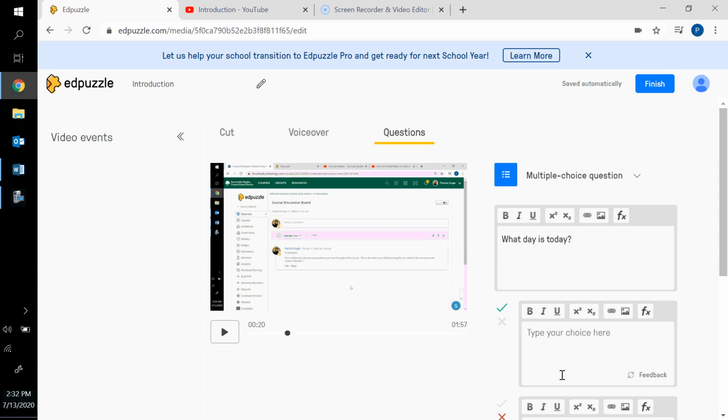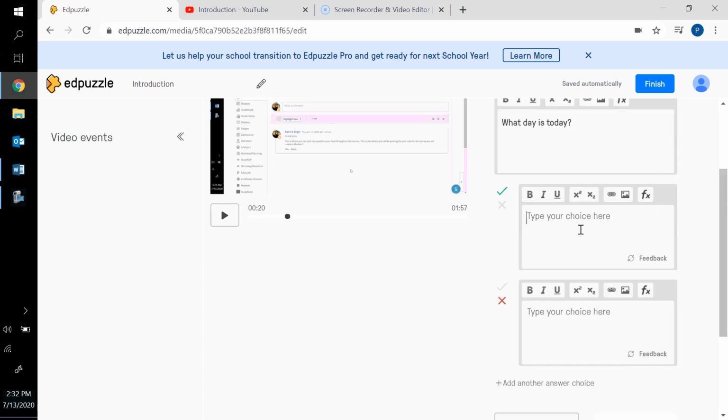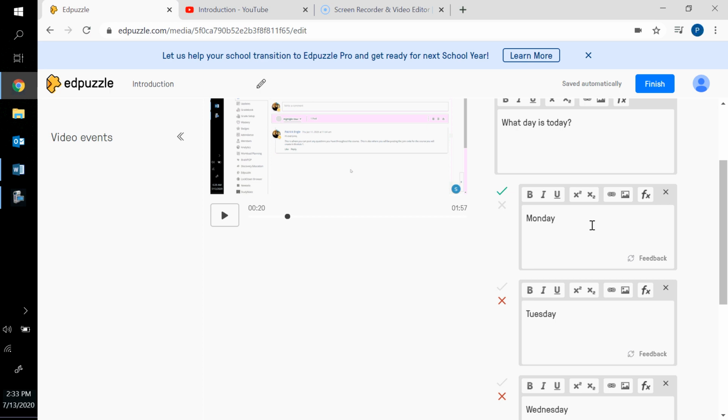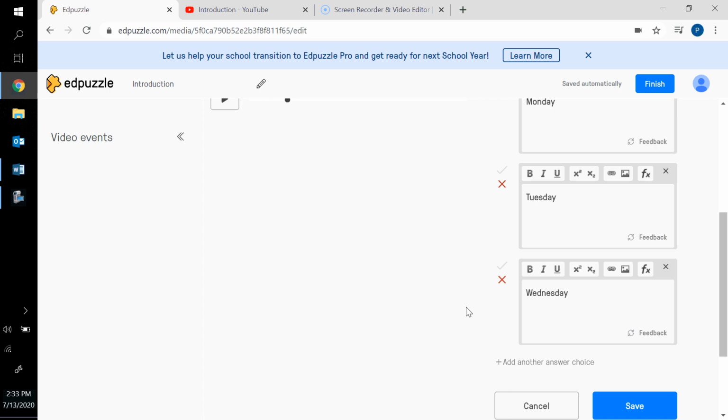You can put some question in. So we'll say Monday, Tuesday. I'm going to add another choice, Wednesday. I'm recording this on a Monday, so I'm going to leave that checked. So the green check is where the correct answer is. The red is the incorrect answer. You can keep adding as many choices as you want.